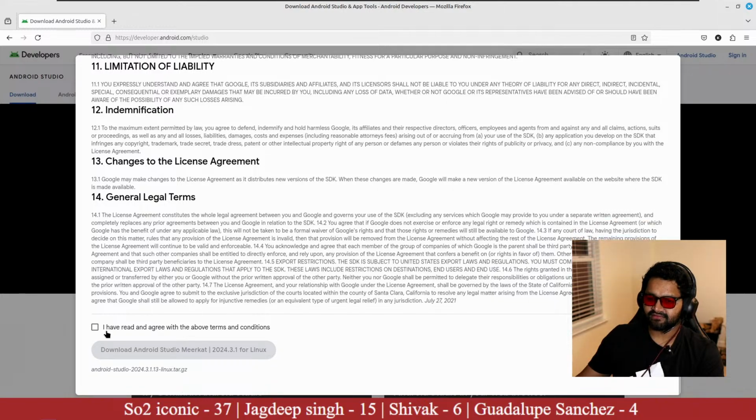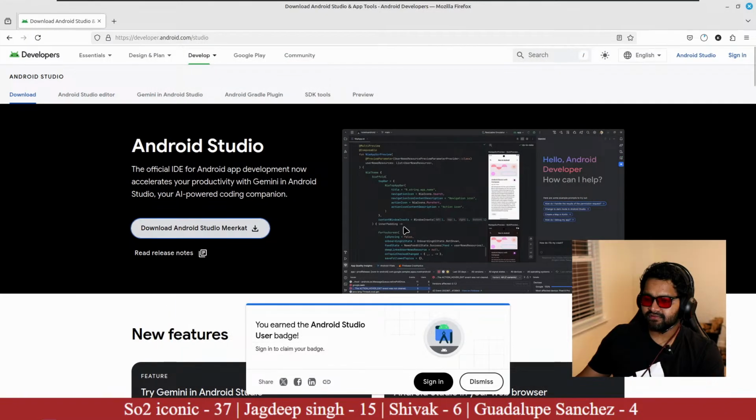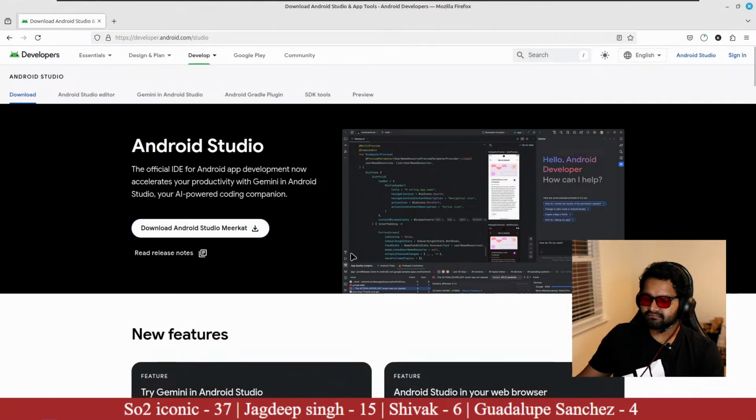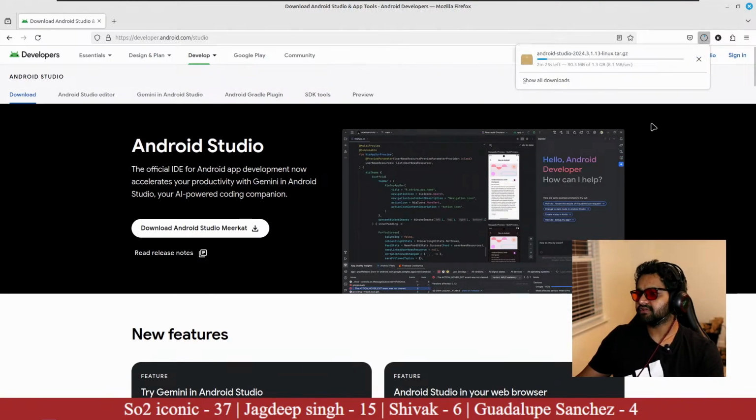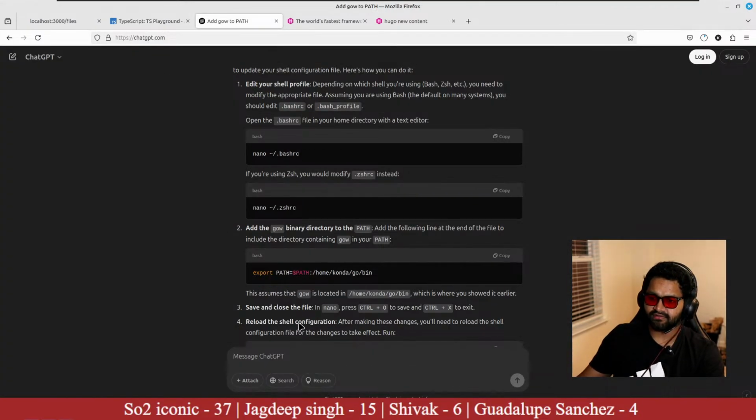No thanks. I heard and install for Linux. Okay, save. Is it downloaded yet? Not really. I don't remember the commands which are needed to install from a tar file, so I'm going to use this. How to install Android Studio in Linux using the tar file.